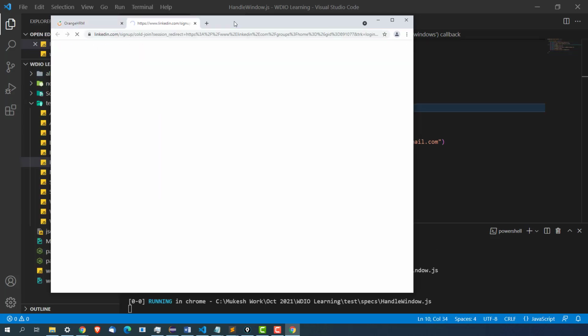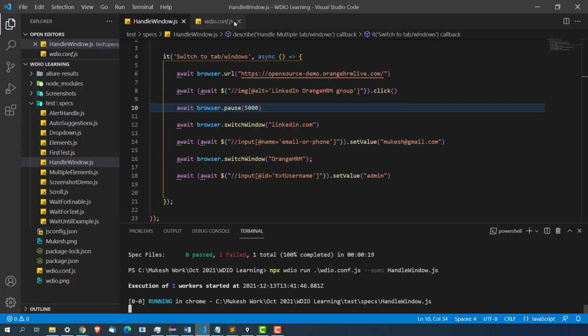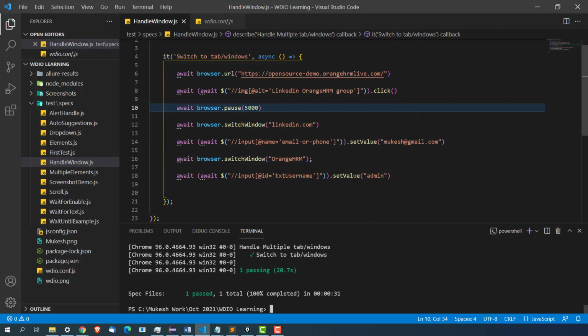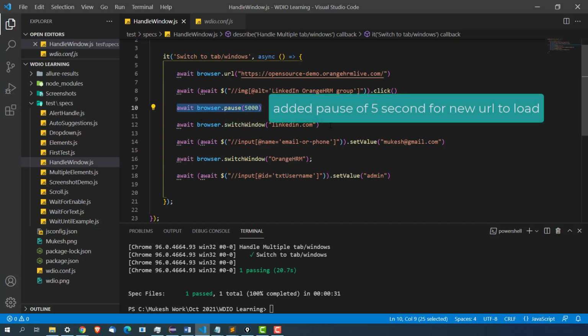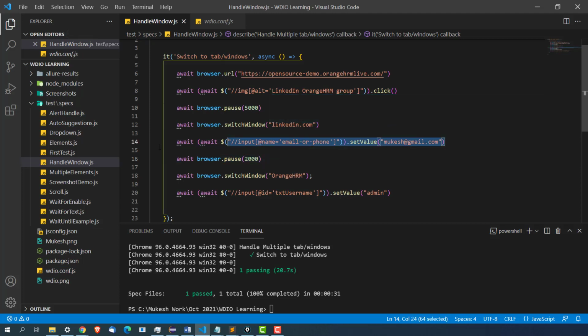It loaded. Now it's opening a new tab. Yes, it will switch. It is typing, going back to Orange HRM, and did you see it typed actually admin? It was very fast, you could not see. So what I can do, let me add this browser.pause after this, because maybe I will put 2 seconds, just enough. So after opening LinkedIn, set this, wait for 2 seconds, switch back to Orange HRM. After typing, let's wait for 2 more seconds just to show you the execution.